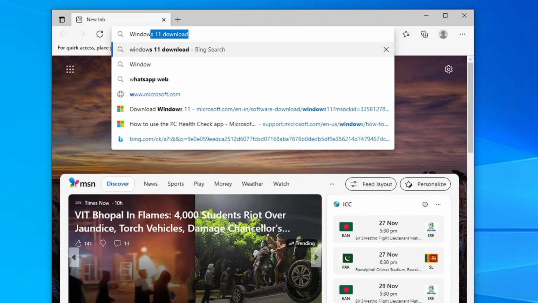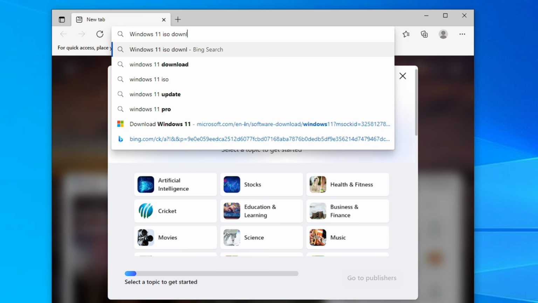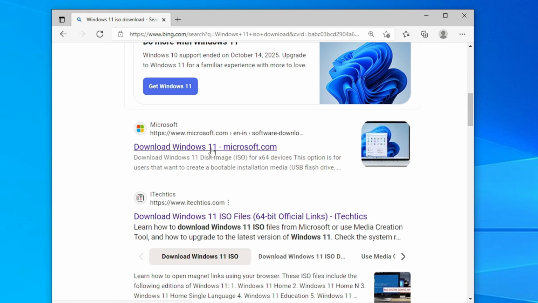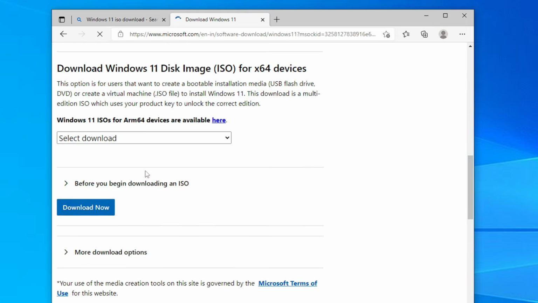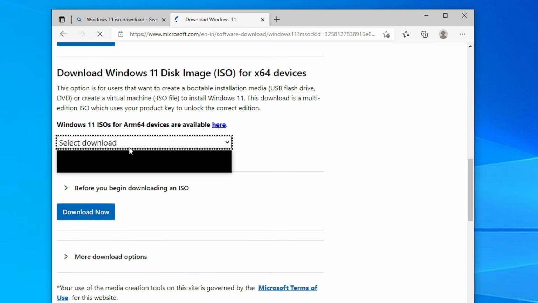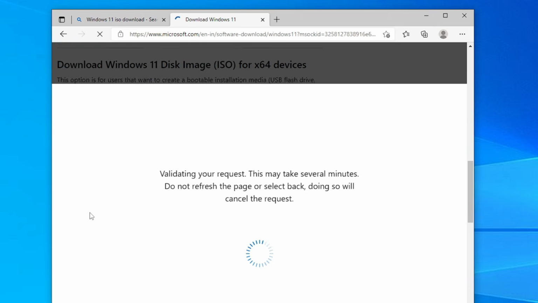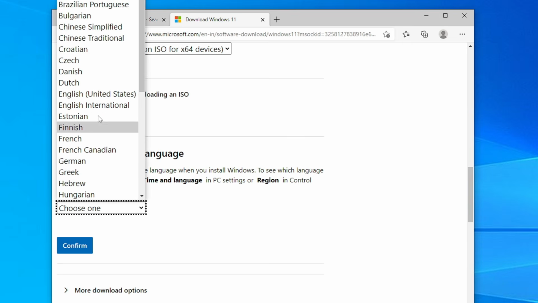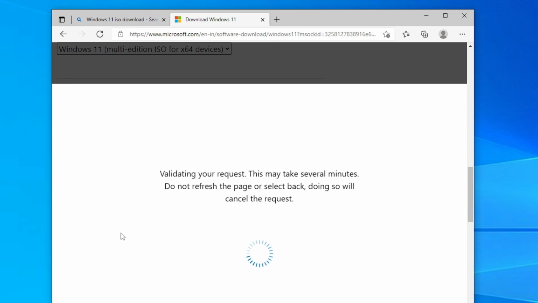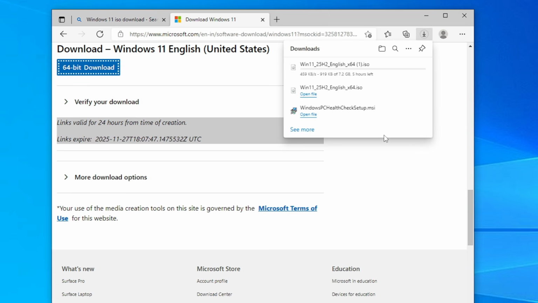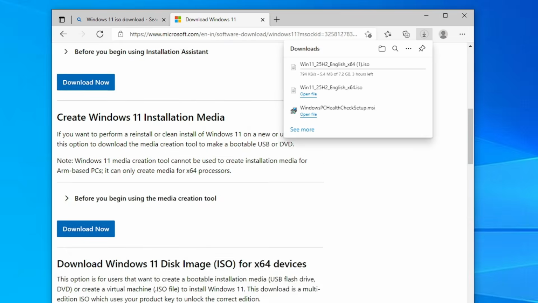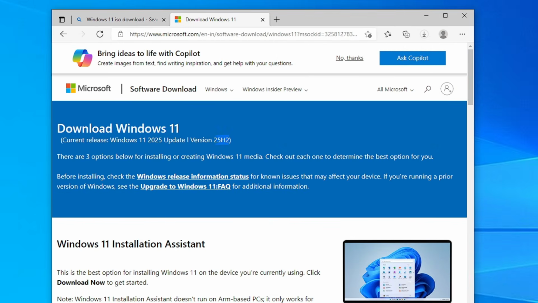So bring up any of your browsers, search for Windows 11 ISO download, click on the first link of Microsoft. Here on the website, scroll down a bit, click on Select Download, choose Windows 11 Multi-Edition, choose your product language, make sure you keep the same one, and then finally click on 64-bit Download. And as of now, we are downloading the latest version, that is 25H2.